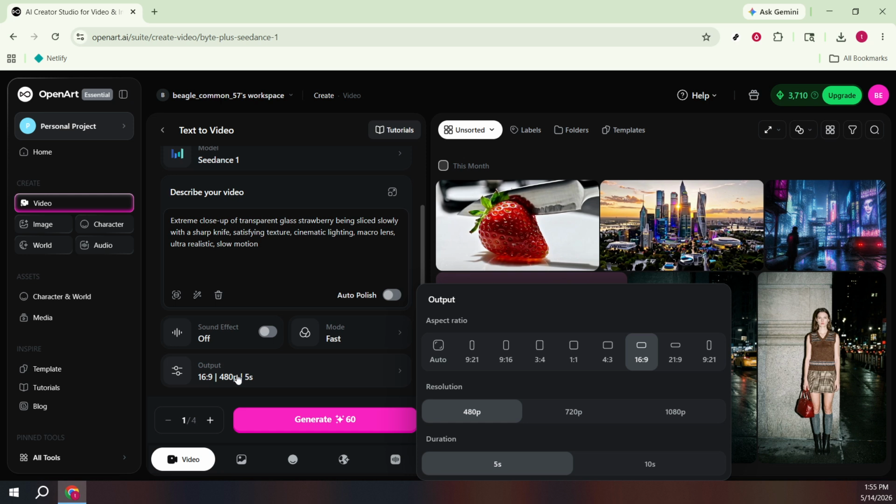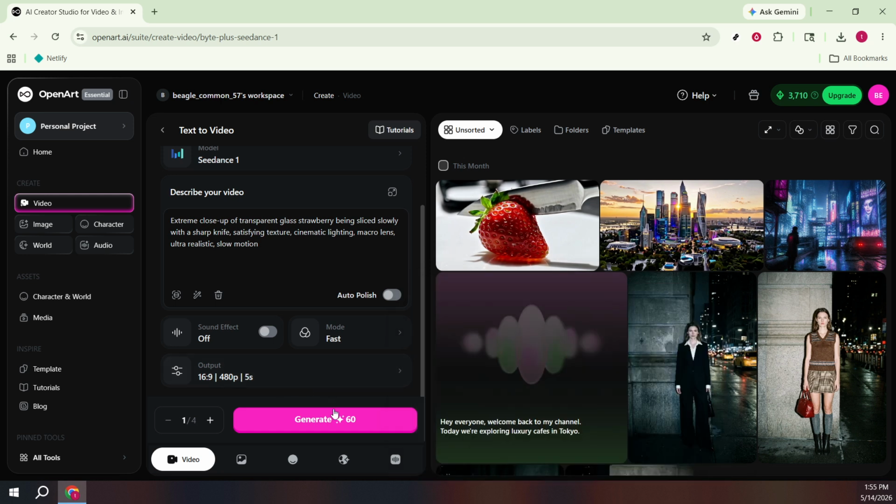Rendering may take a moment. Keep the tab open while it processes. Once the preview appears, play it back and listen for clarity. The slice should feel smooth, the textures should read cleanly, and the lighting should look calm and intentional.